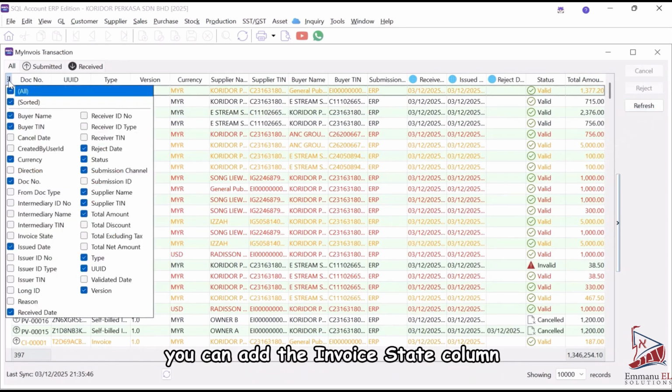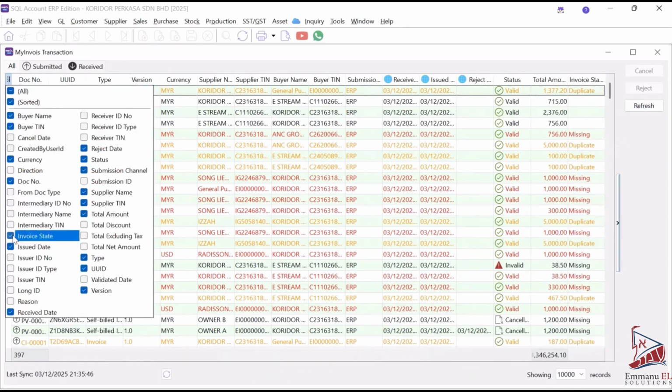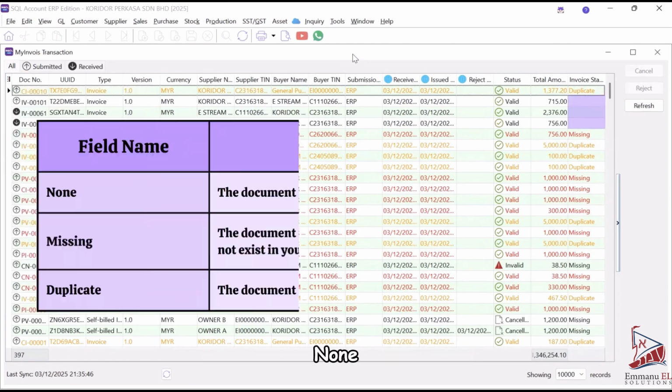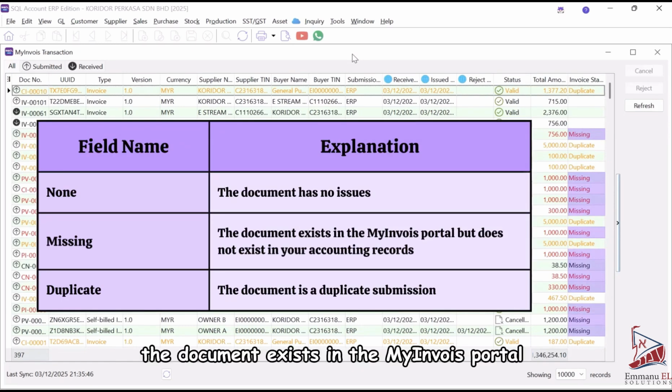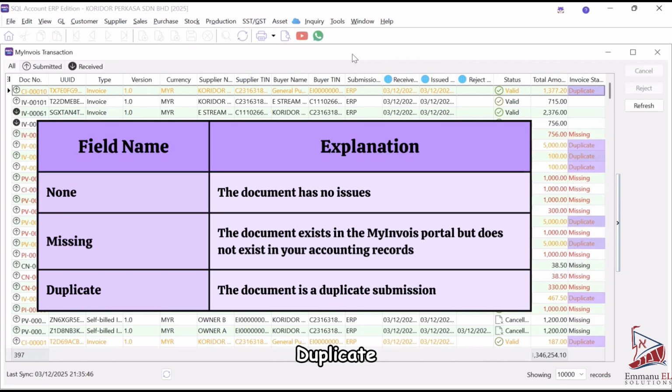Next, you can add the invoice state column through the field chooser. There are 3 invoice states. None: the document has no issues. Missing: the document exists in the MyInvoice portal but does not exist in your accounting records. Duplicate: the document is a duplicate submission.